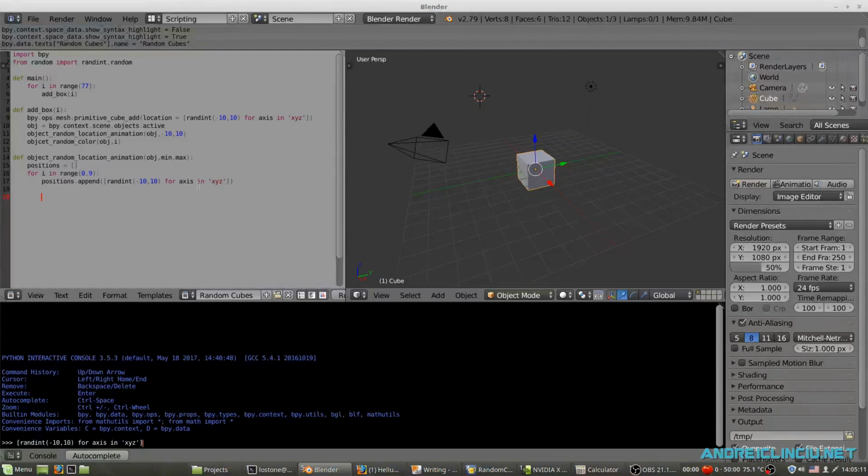Now let's iterate over each position in the positions, and we will add a new frame set. For each frame, we'll add a position, and we will add a location to that position, so it moves around automatically. We first start by adding the frame set. First, let's add a frame number from 0, so it always gets set again.